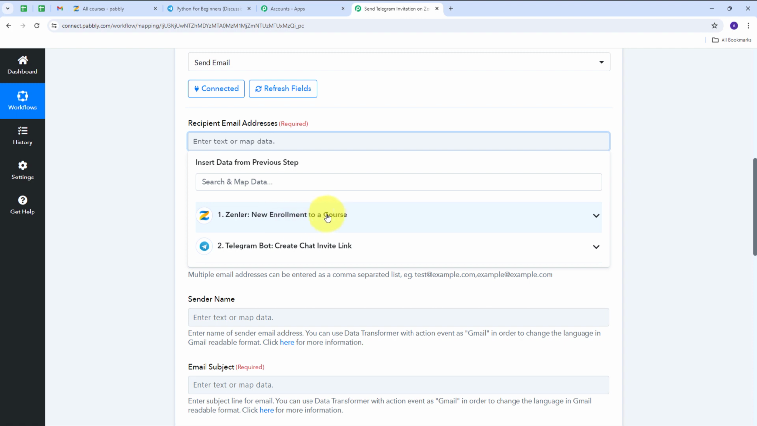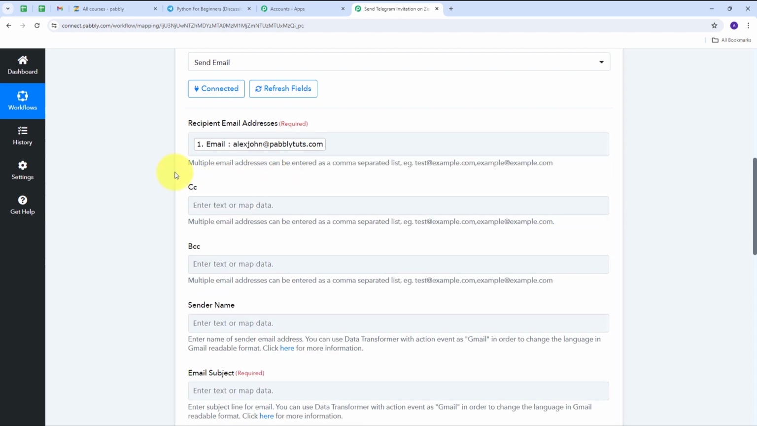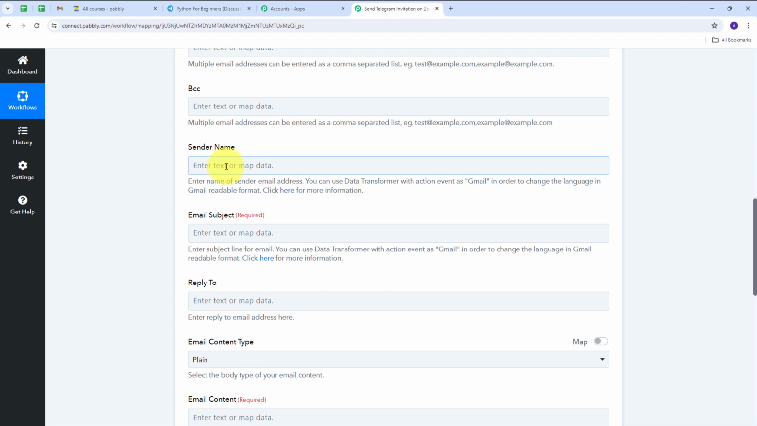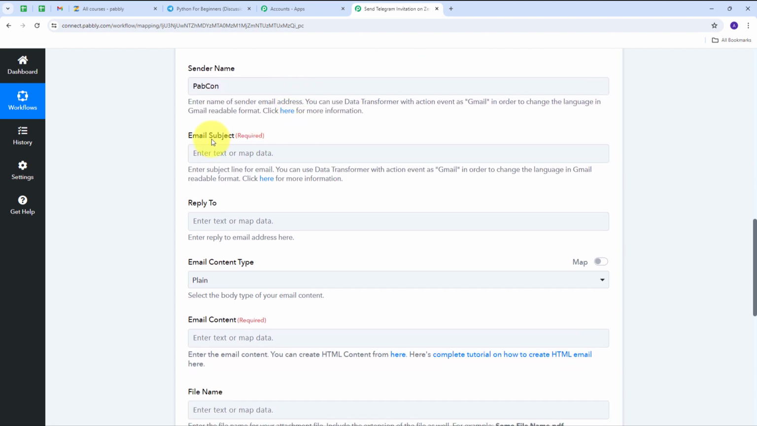I will open the response of Zenler. And here this is my email address. So I'm going to map this. Now as I have mapped the email address, I'm going to scroll down and I need to give a sender name. So my sender name will be Pabbly Connect. And now I'm going to scroll down and I need to give an email subject. So here my email subject will be: Join our course community on Telegram.